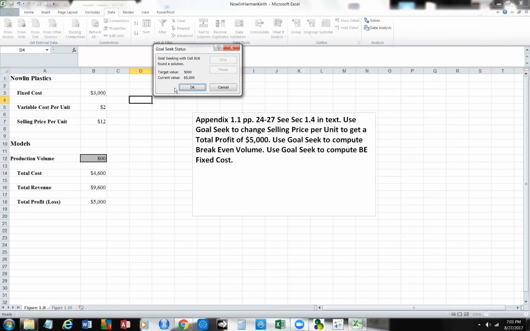Okay, and what we have to sell to meet that goal. So you've got three pieces of that problem, and that's why I mentioned look at sections 1 and 4 in the text, pages 24 through 27, and you could use Goal C to do that.